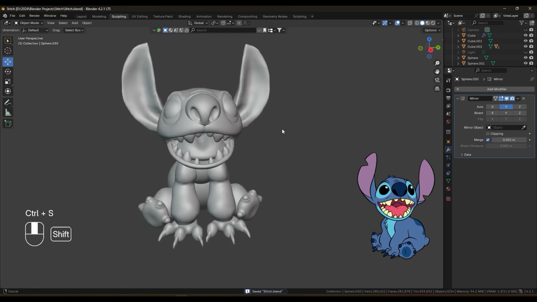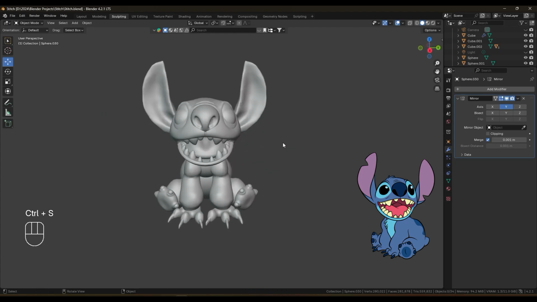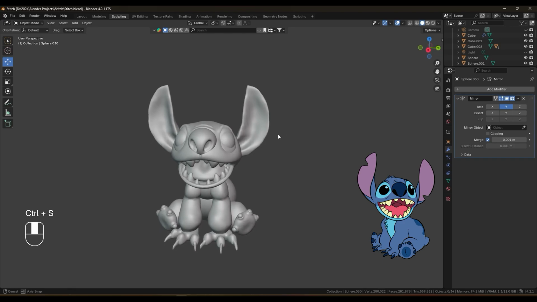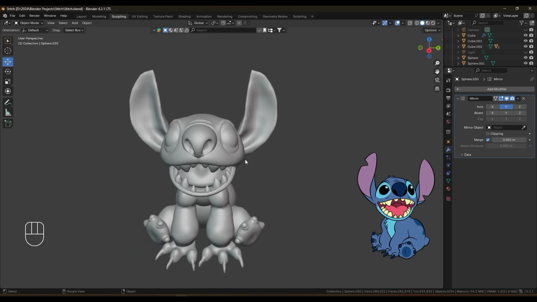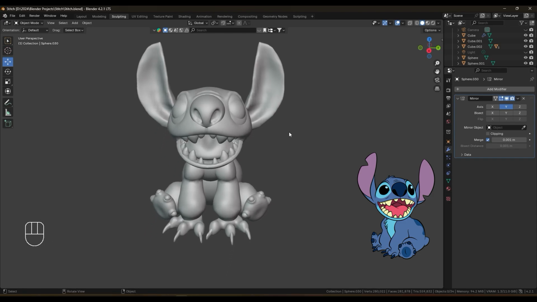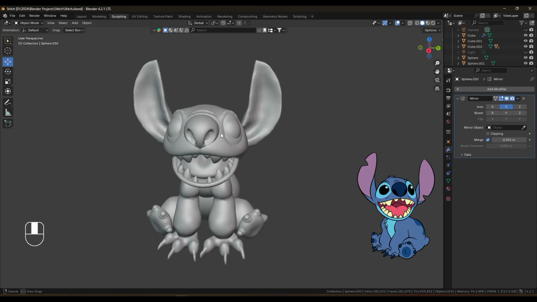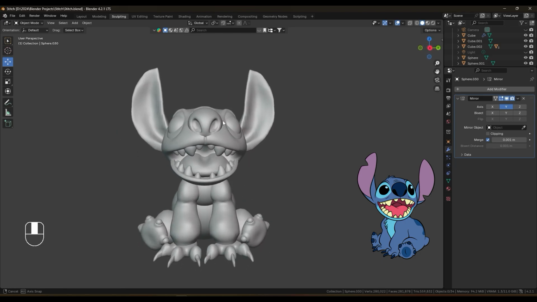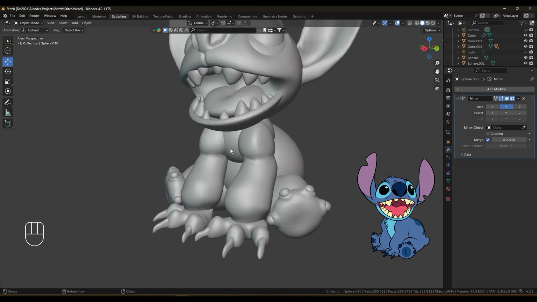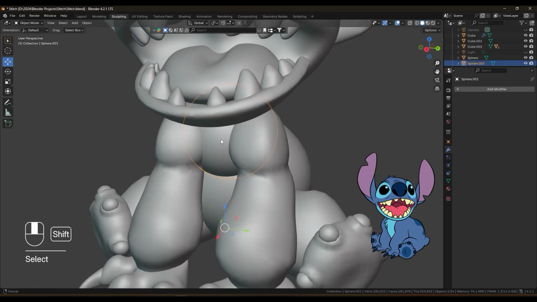But we basically have our Stitch. I guess in the next video, we will just smooth everything out and then start lighting and setting up the scene and rendering it. But we've made some progress. What we can do is try and make some of this chest hair, if you guys want. So we can go to that one.